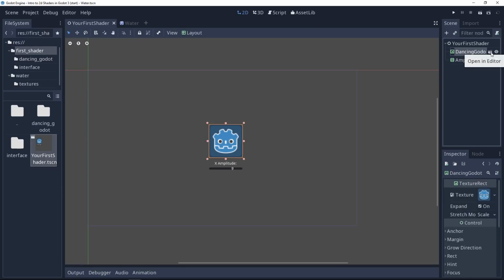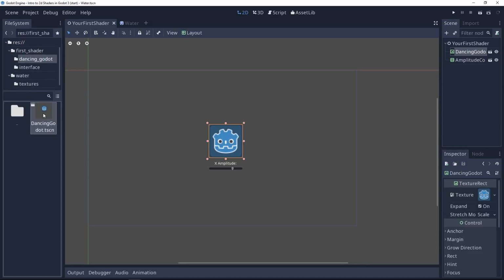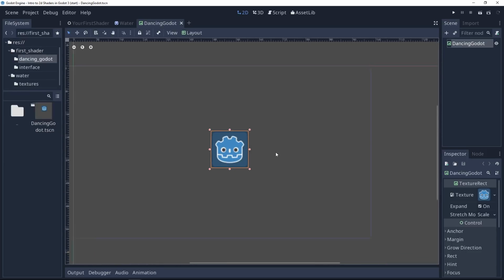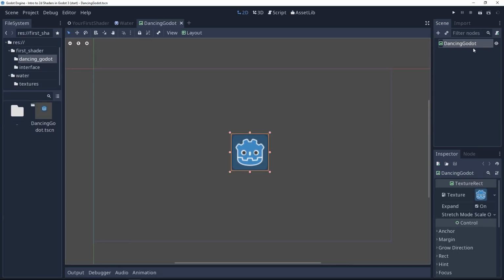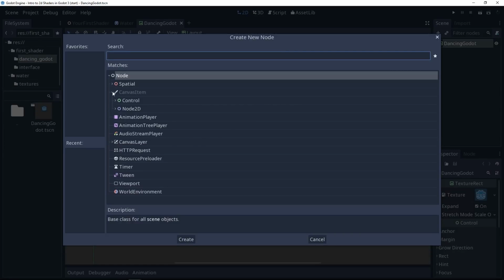For that, we're going to open the Dancing Godot scene. You can find it in First Shader, Dancing Godot. Double click to open it. And this one only contains a UI node, a texture rectangle, and we're going to add a shader to it.